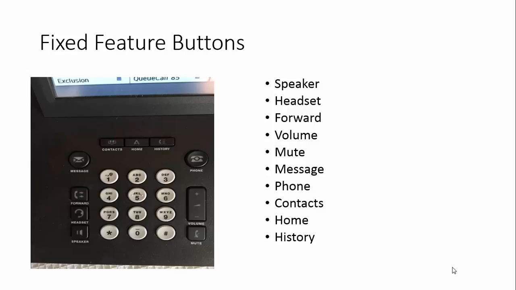You have a mute button, a message button to check your voicemail, and a phone button that works as an escape key if you're in another screen and want to get back to your main screen.